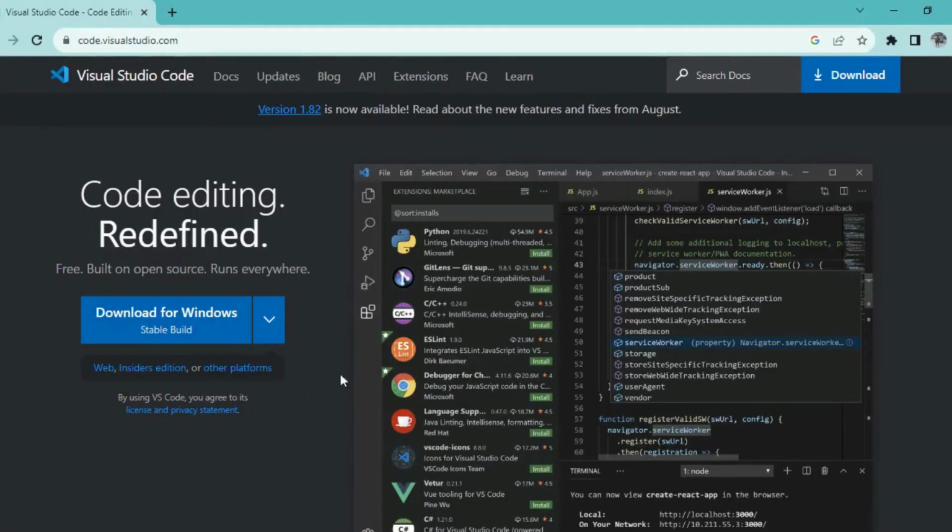For text editor, I recommend VS Code. You can download and install it from code.visualstudio.com.